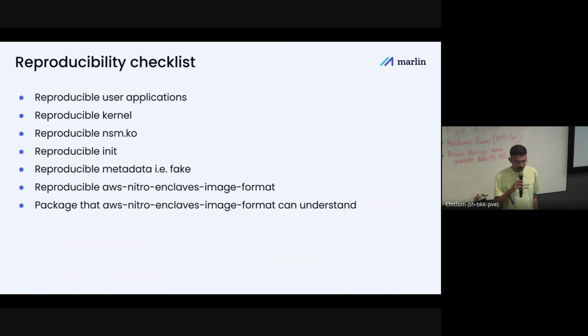So let's summarize based on what we have above. To make the final enclave image reproducible, we need all of this stuff to be reproducible. The obvious one is, of course, user applications. The stuff that you're going to put into the enclave has to be reproducible. The second one is the kernel that's running inside. That has to be reproducible.